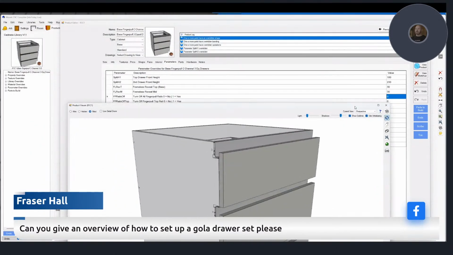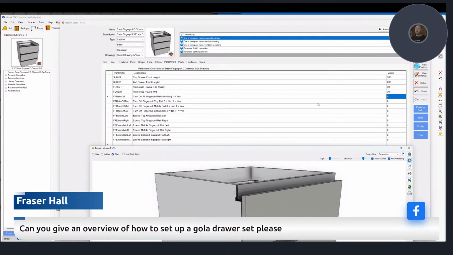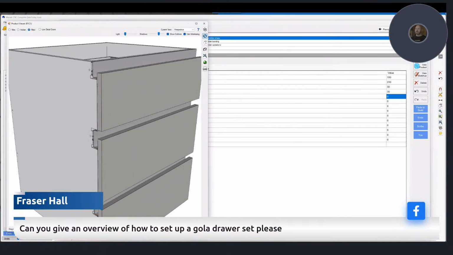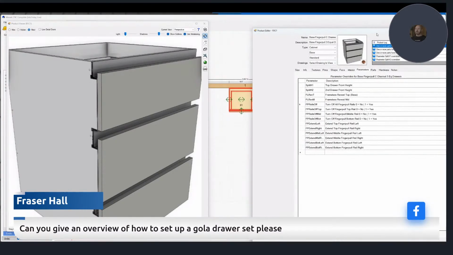Then coming down, we've got some options here, and I'll try to show you this side by side, because it might be easier to understand if you can see what's happening as I change these parameters. I'll rearrange my screen a little bit here so you can see these things at the same time.